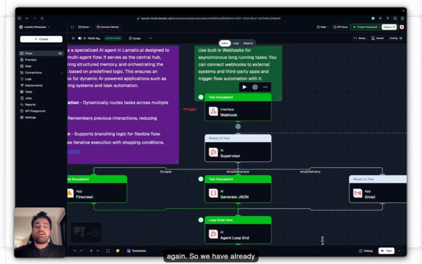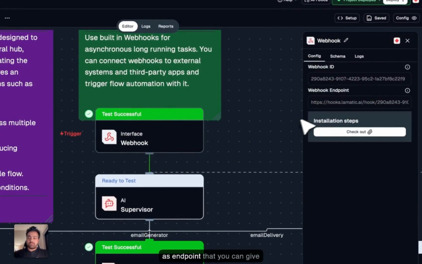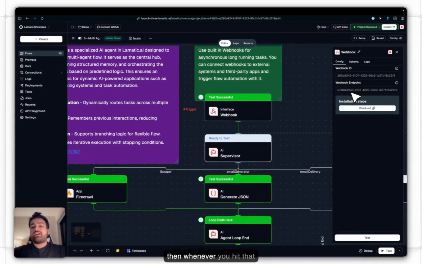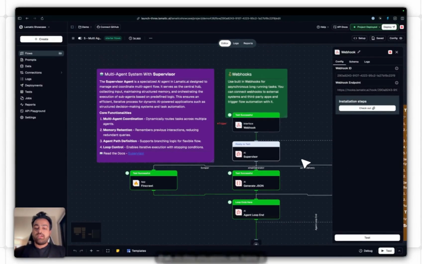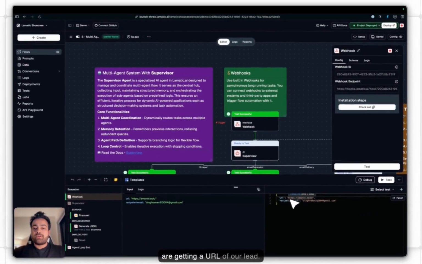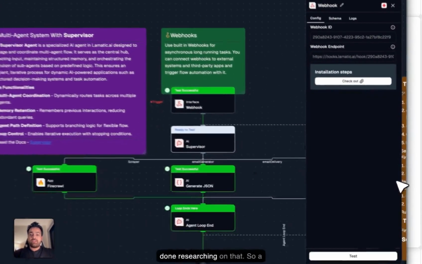We have already seen how a widget as a trigger works. A webhook is as simple as an endpoint that you can give to an external application, and whenever you hit that endpoint and send some post data on it, it will be sent to Lamatic, and then you can trigger a workflow from that. In this situation, we have a very simple schema where we are getting the URL of our lead. This could be the domain website of our lead, and then we have the recipient email, which is the email to which we want to send a personalized email after we are done researching.